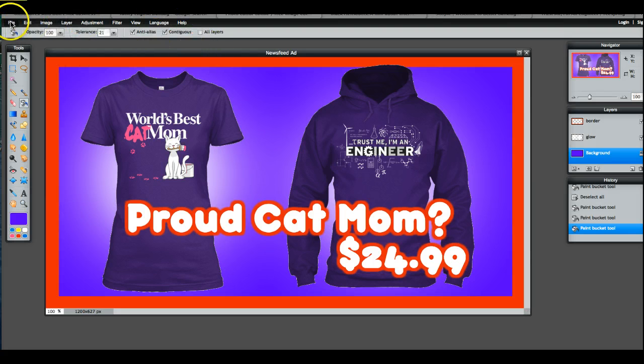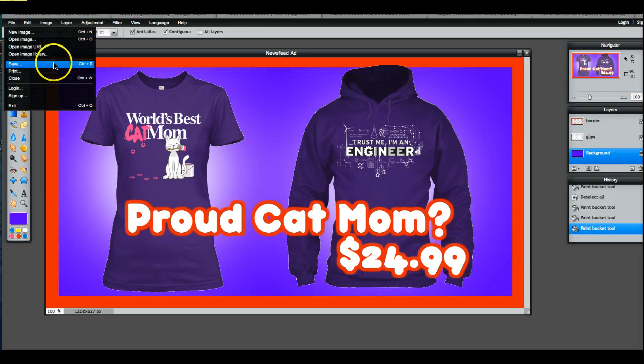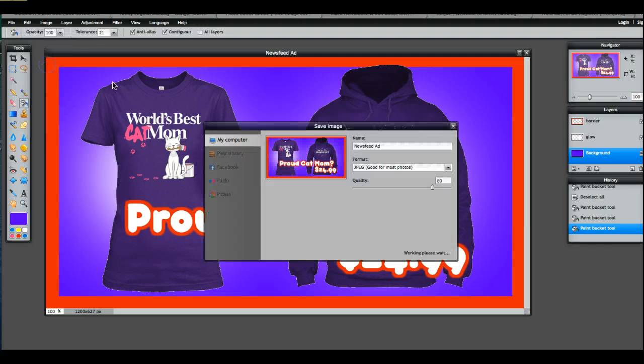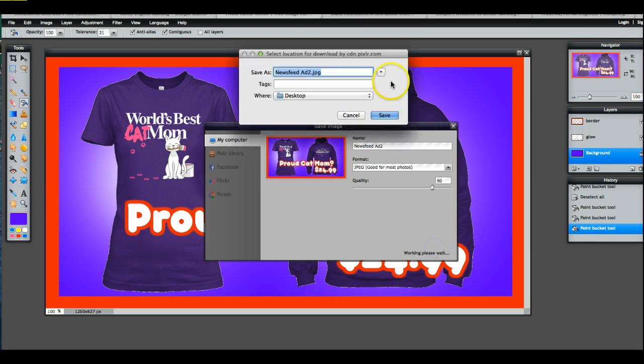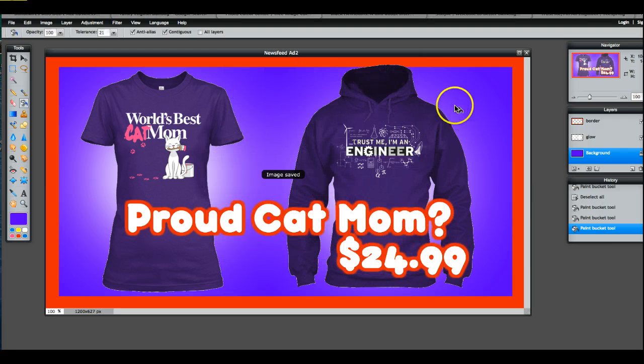So you click on your paint bucket. I said one of these tools. Y'all gotta forgive me for these bloopers. Choose your paint bucket tool, and you're going to save it. So let's say this is going to be Newsfeed Ad 2. And you can also change the white things too.